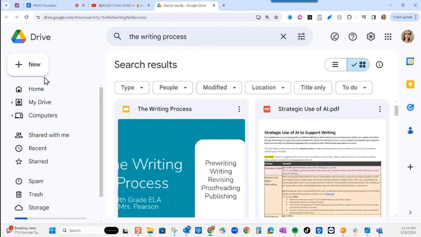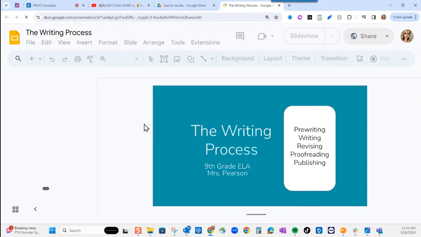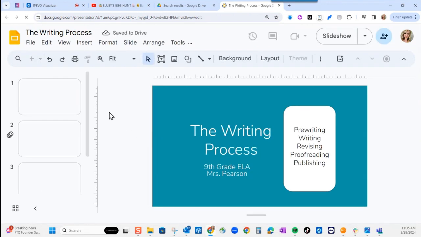Okay, now you can see my writing process right here, right? I'm hovering my mouse on the writing process, and I'm going to double click the center select button, center enter, that orange button in the D-pad. I'm going to double click, and it's going to open that presentation. Now, you're in the editor mode.